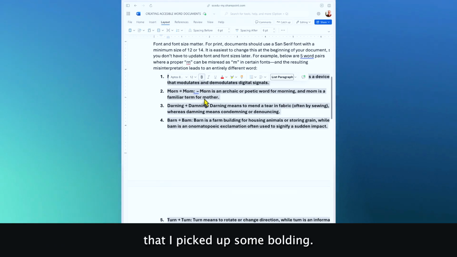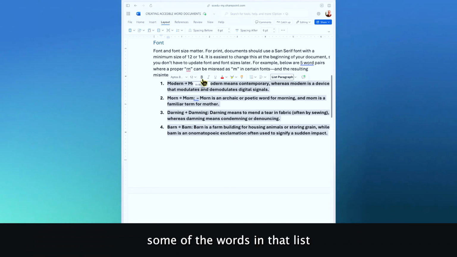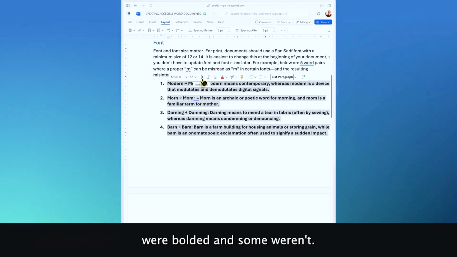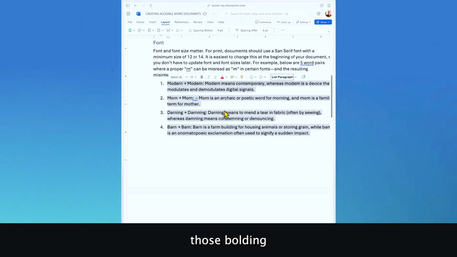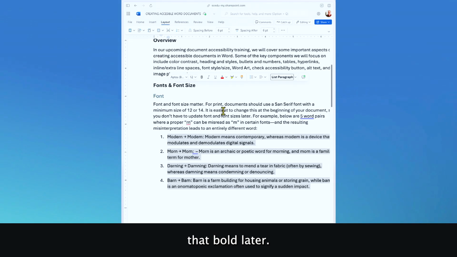You'll also notice that it picked up some bolding, and that was because some of the words in that list were bolded and some weren't. So we're going to just unbold, and we can go back and add those that bold later.